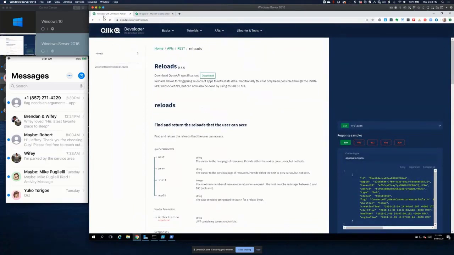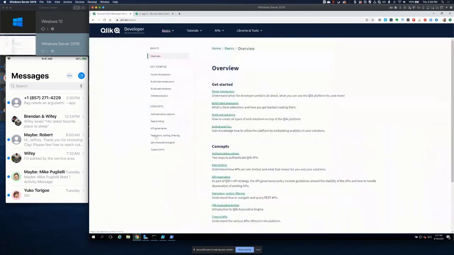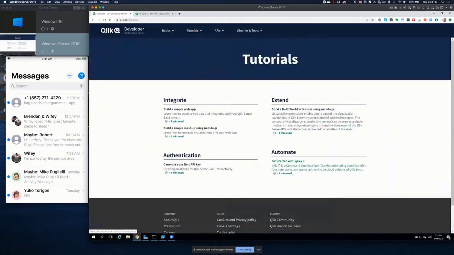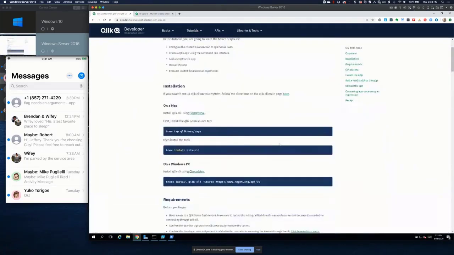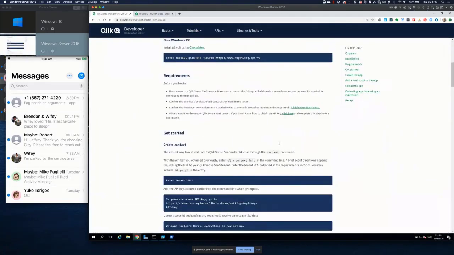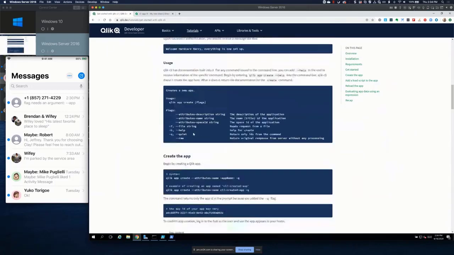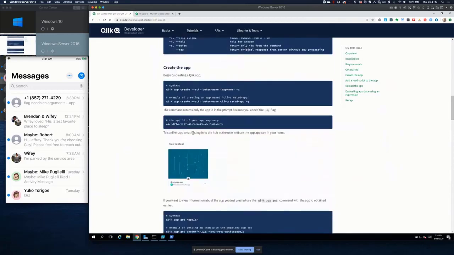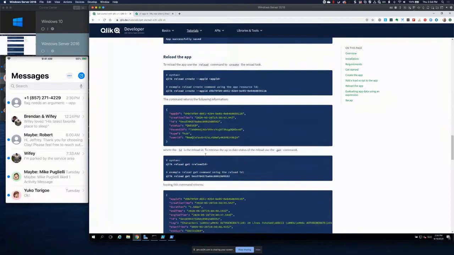Yeah, great question. We just released a new developer portal, and we're pretty light on some of the documentation that's there right now, but we're adding stuff every day. Inside of the automate section of this new developer portal, we've got a getting started with qlik-cli. This will take you through the install, then generating your API key, and then going back through some of the things that we did today.